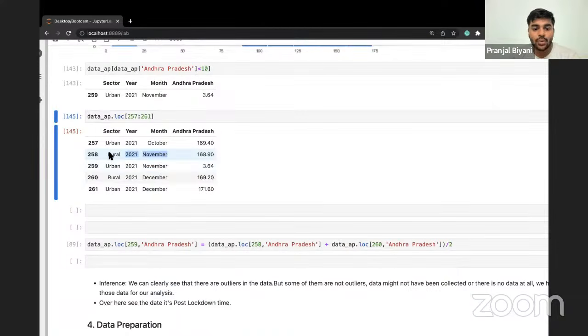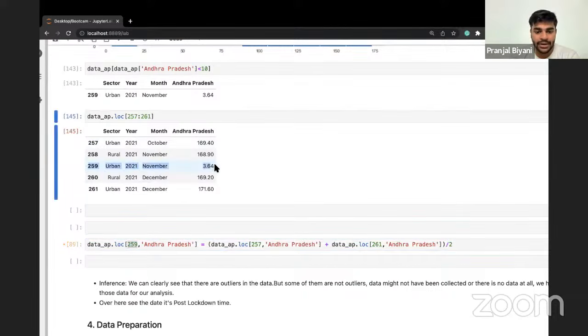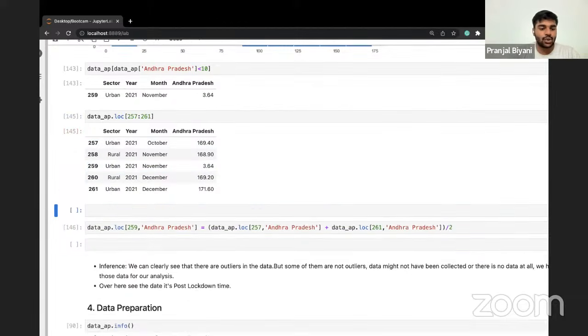2021 November rural. So what I'm going to do is, I'm going to replace this value with the average urban CPI of the previous month and the next month. Okay, so urban 2021 October, urban 2021 December. So what are the indexes? 257 and 261. So what I will do is, I will get the value for CPI in 257 index, which is October, and I will get for 261, which is December. And then I will just add them up, divide by 2 to get the average value. And I am going to replace my data AP of the 259th index, which was a problematic index, with this average.